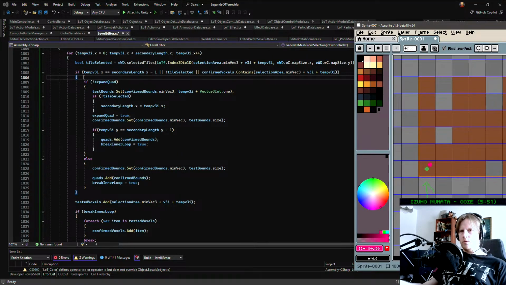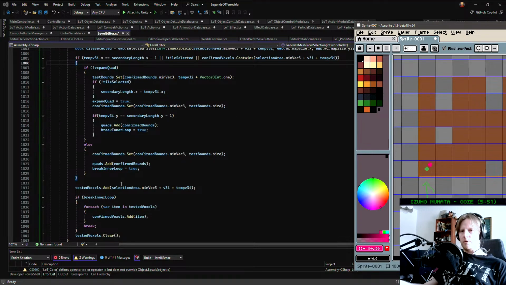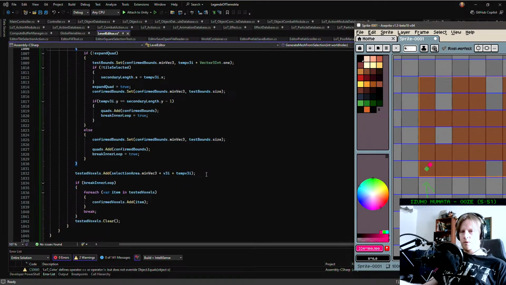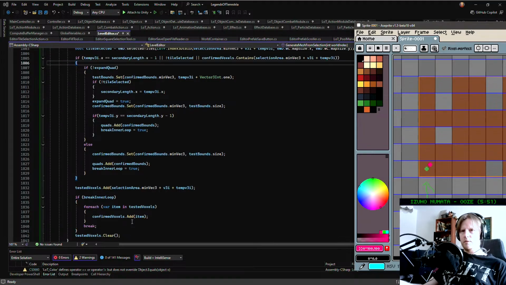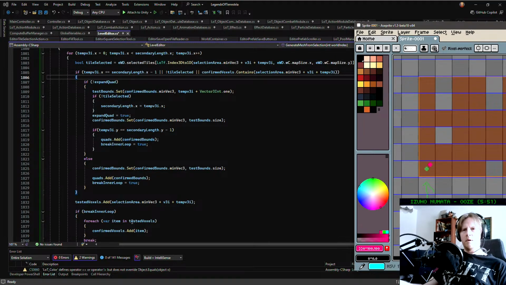If none of those things are true, and we're skipping this, and we're just going straight down here to tested voxels, which is fine, I think. It means we just add this to tested voxels. And then clear it here? Wait. That doesn't make sense. Yeah, this doesn't make sense.